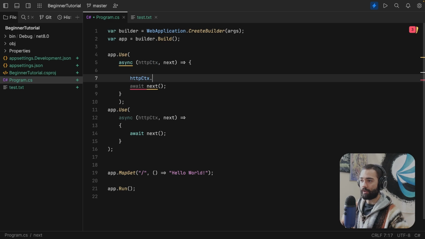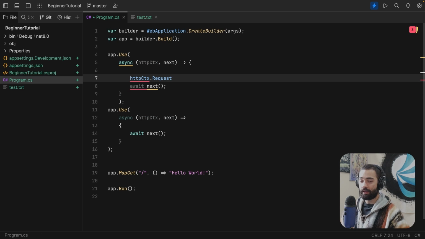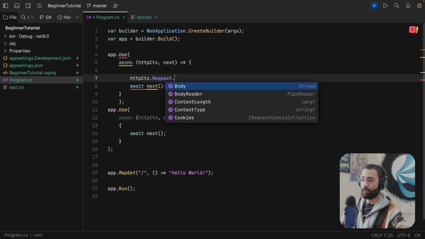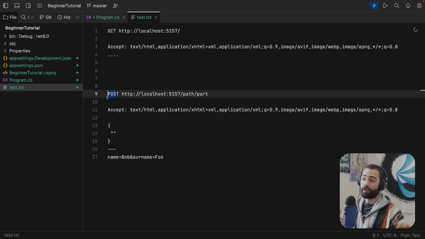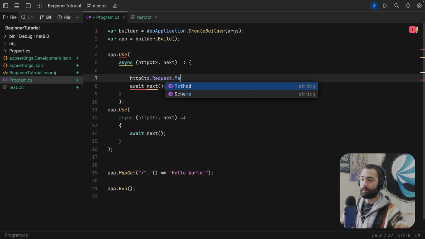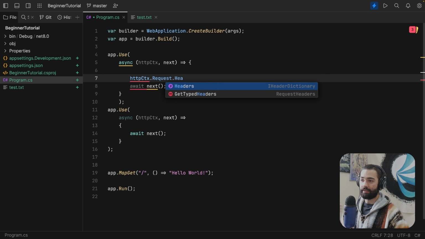So the HTTP context is going to have a thing like a request. This is the request that you're making. On here, you can find things like the body, so for example, this thing which is going to be included if you're posting. For example, perhaps we can check out the method or the schema of the request, and perhaps the headers.